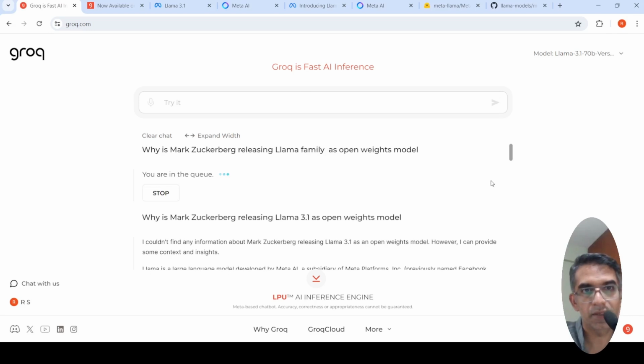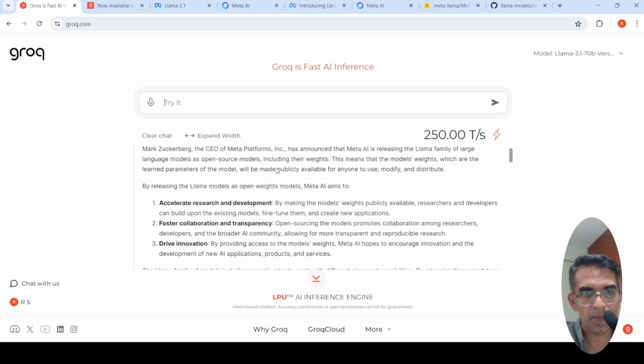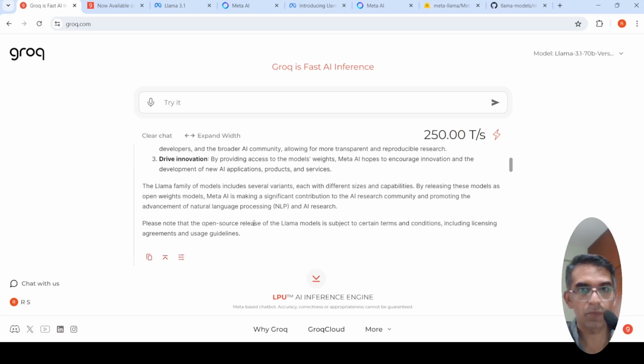Yeah, let's see if it is able to. Okay, you are in the queue. Yeah. Okay, Mark Zuckerberg. So Meta aims to accelerate research and development, foster collaboration and transparency, and drive innovation. So it's pulling out the answers from the blog, right?